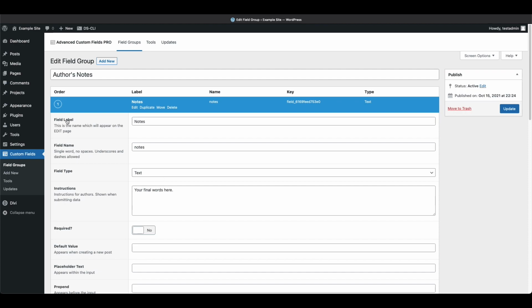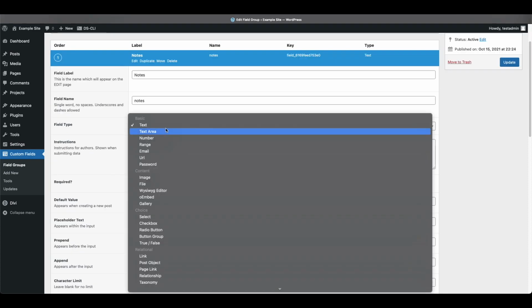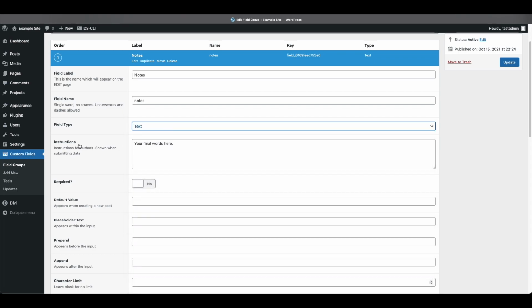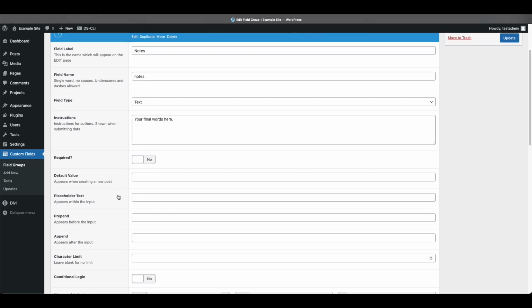Okay, so we named this field notes. This is the label. This is the field name. Our field type, you can select from here. We're going to select the text field. And in here are some instructions that will show up on the post editor page. Something like this. These are instructions. Okay, so your final words here is what we're going to have say.